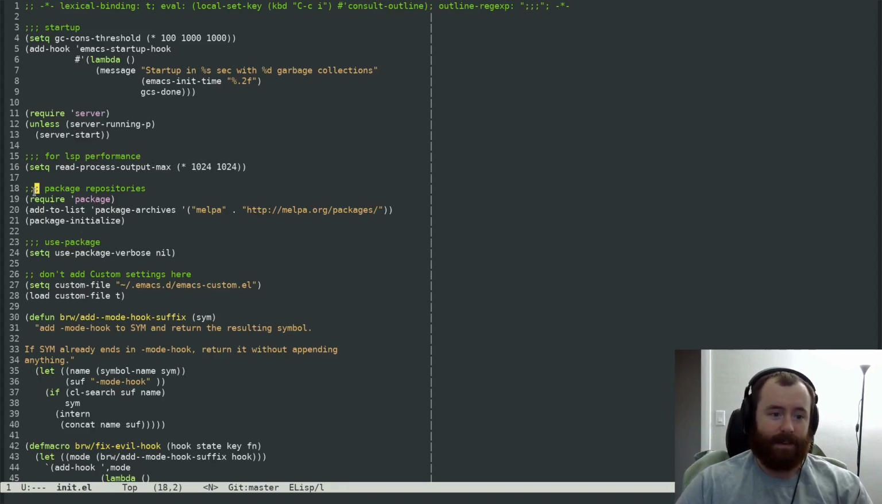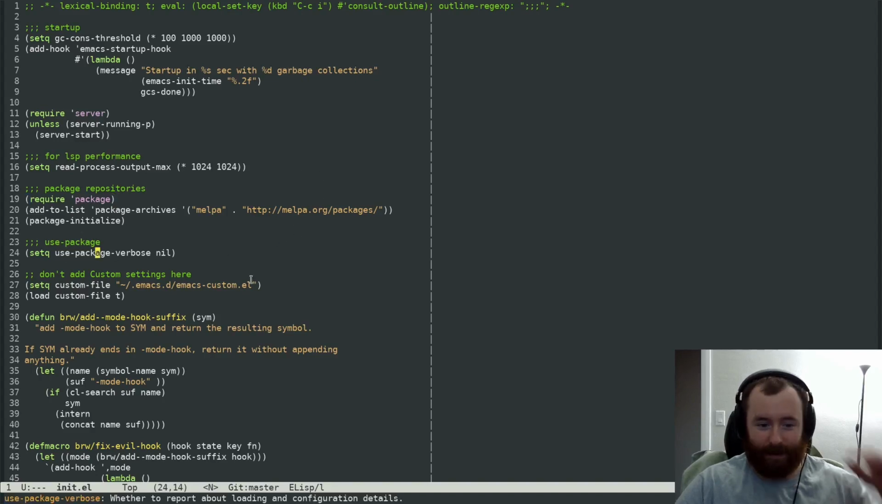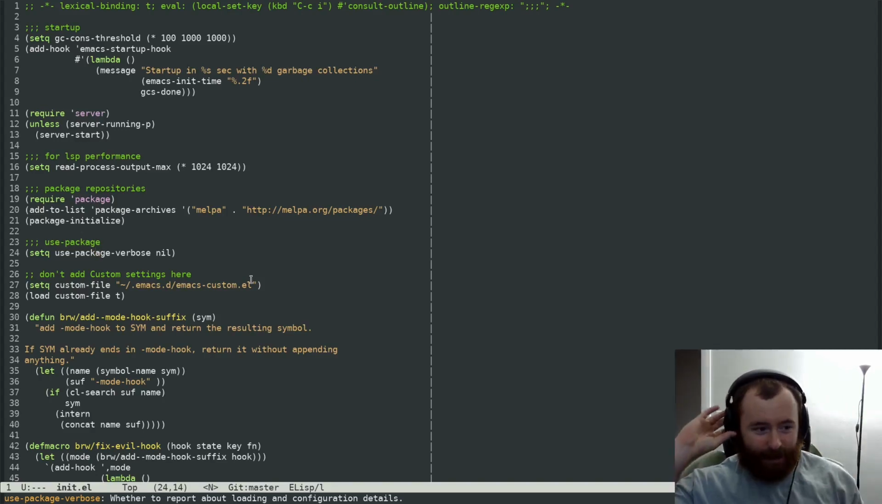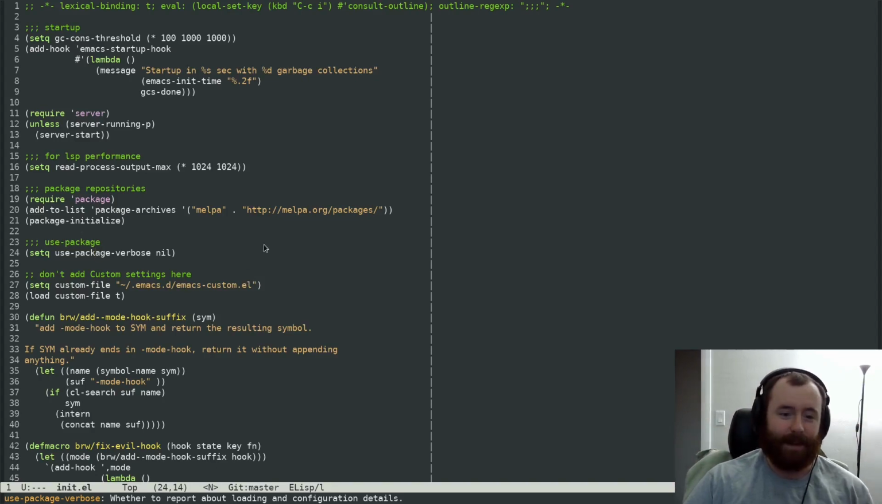The next section, yeah, you can see this is actually a section because it starts with 3 colons, is the package section. So this is just where I initialize, I require package. Now I've actually seen in my recent videos that you don't have to include this, but I still have it because my config is pretty old. Require package, I add MELPA to my repositories, and then I call package initialize. The next thing I do is actually set this variable, use-package-verbose to nil. I don't actually remember what it used to say before I set that, but I set it for some reason and it's still there.